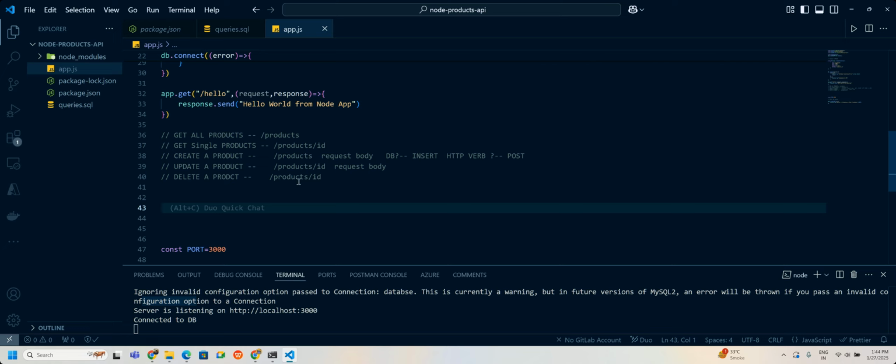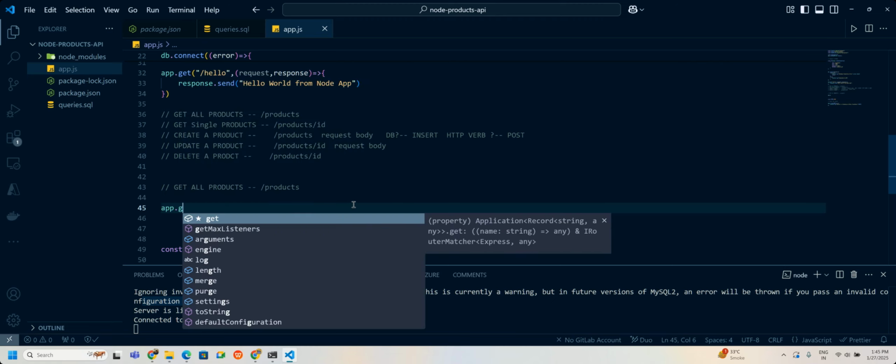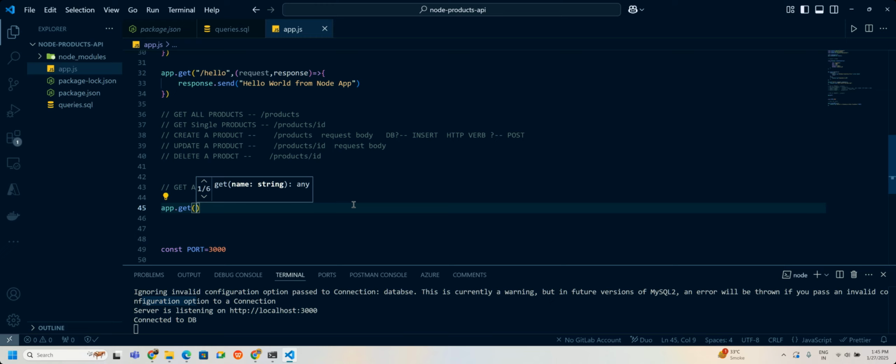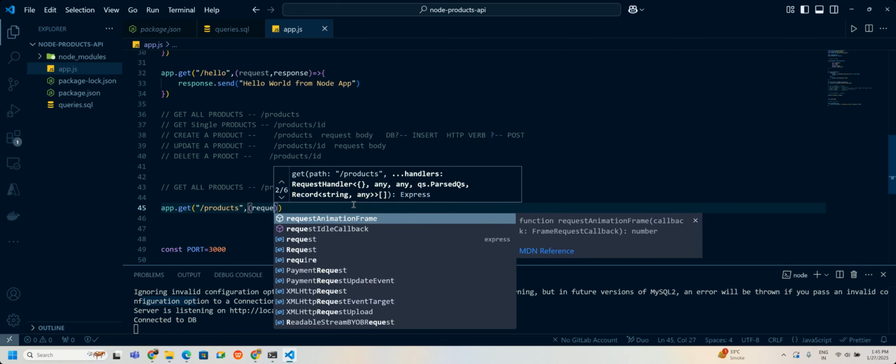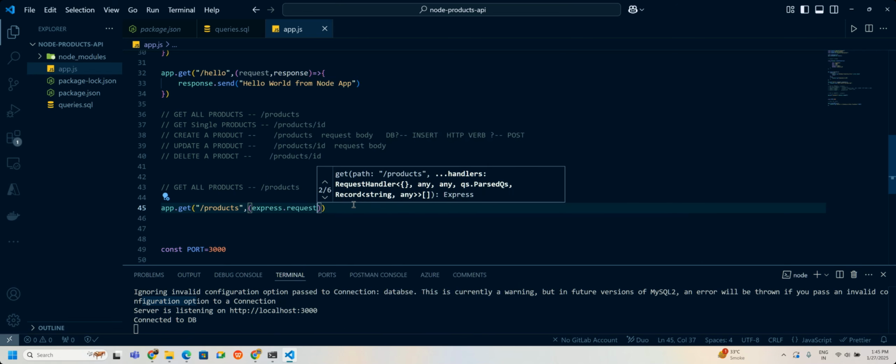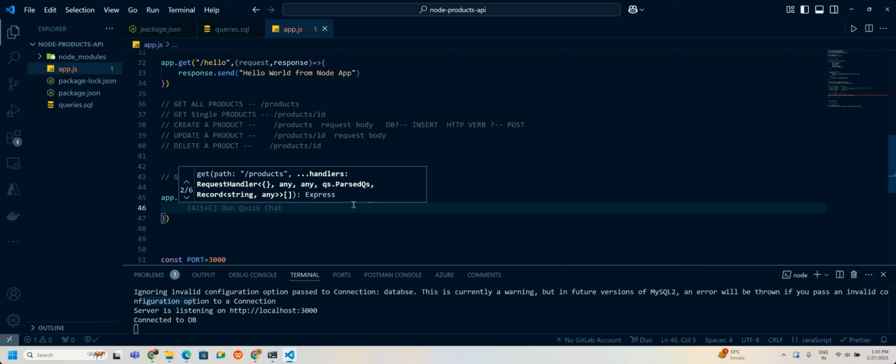So let us start with that. First is where we want to fetch all the data from the backend. How will we do that? We'll say app.get. As you know the structure, first we pass the name of the API. So I say slash products. In the second, we say request and response. And that will be an arrow function. And here is where I will write all my process.